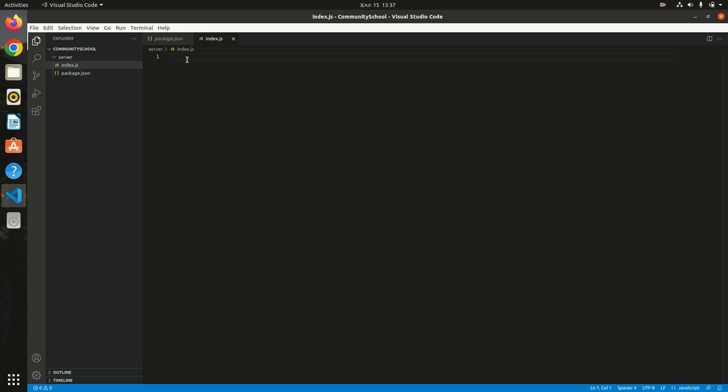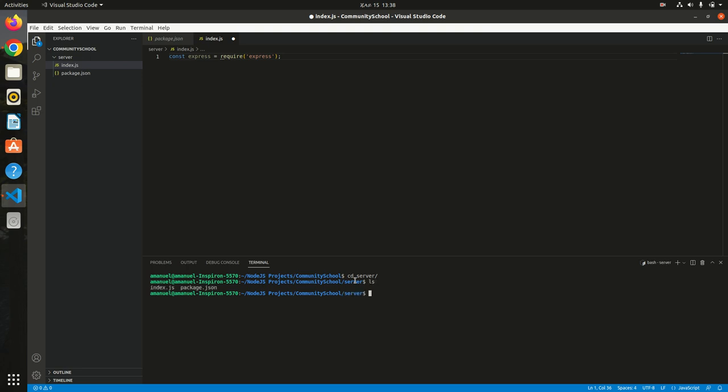So inside here I have to import some necessary packages in order to work with my project. Before writing code, for instance const express equal to require express, I have to install some required packages such as express, mongoose, which allows us to communicate with the MongoDB server, and the other one is cors. So I'm going to open up the terminal and go to the server. Now I'm in the server. When I say ls, there are two files, index.js and package.json, obviously.